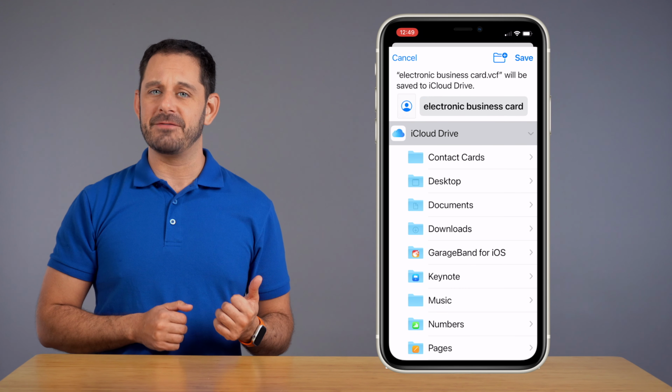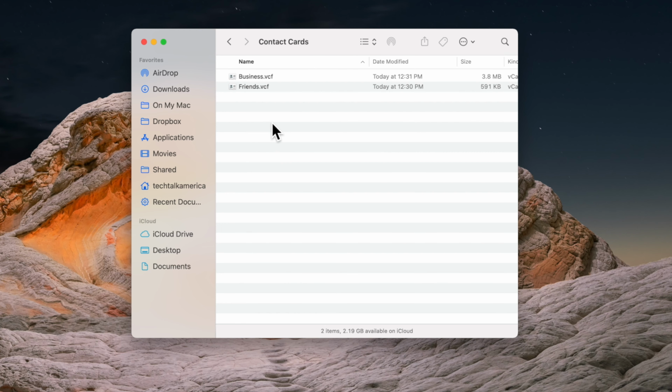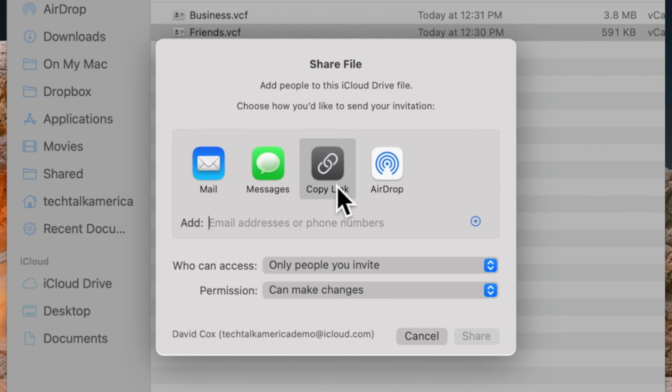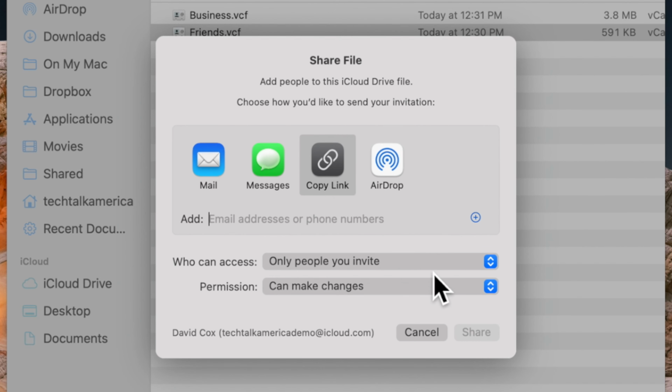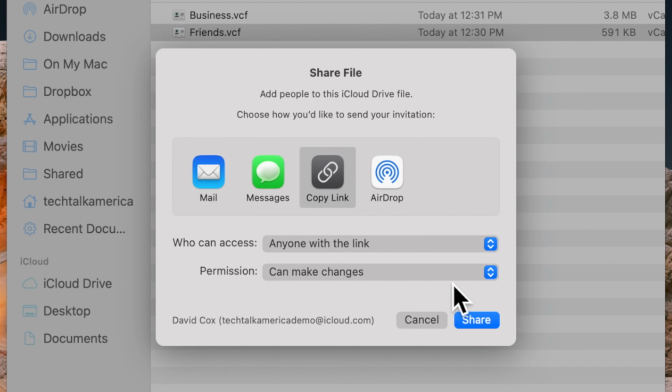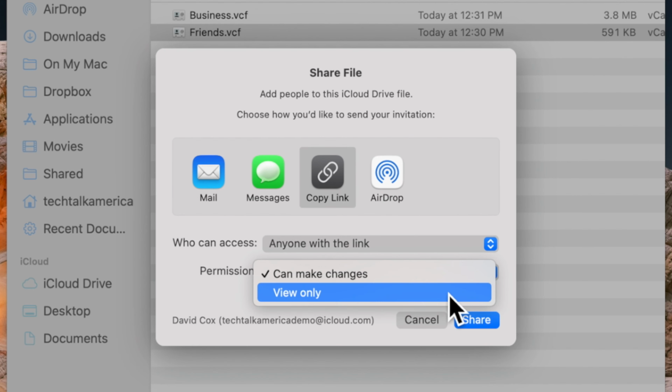We can now direct that file to iCloud Drive, but if you're using a different service like Dropbox or Google Drive, you can select those locations. Now that I've got all of my different VCF cards set up, I'm now going to highlight one of them. From here, I will click the Share icon at the top of this window and select where it says Share File. On this next window, we're going to click where it says Copy Link, and then where it says Who Can Access, we're going to change it to Anyone with the link. Under Permissions, we're going to set this to View Only, and then click Share.